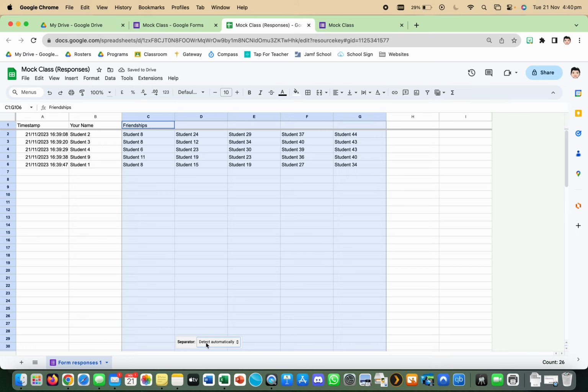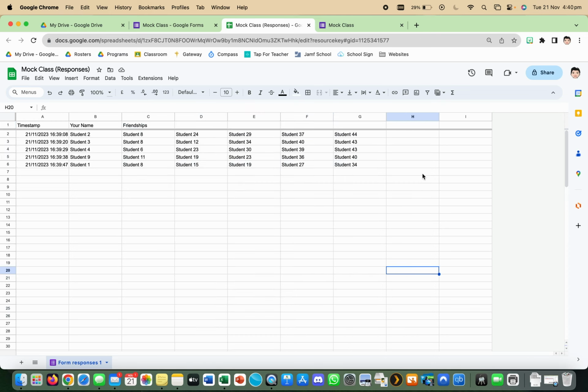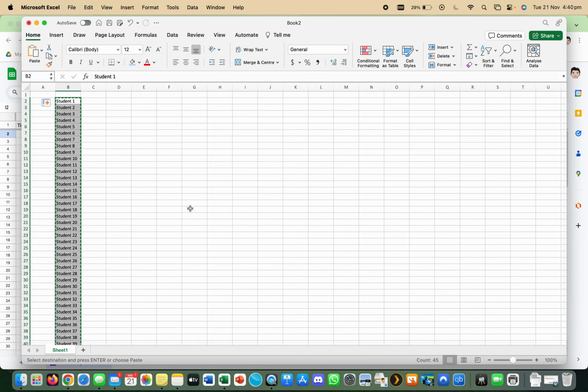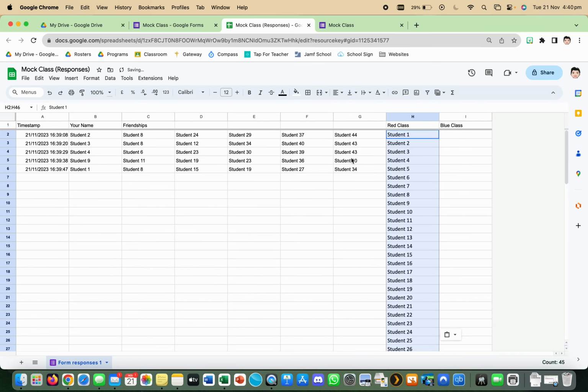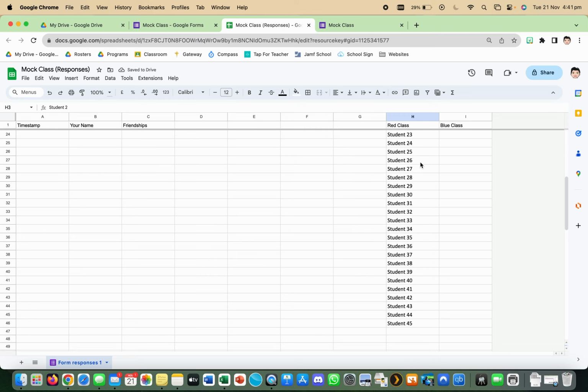It automatically does it in, what are we in? Sheets, but if it doesn't, comma will break it up, but it should automatically do it. So what you need here is your 2 classes. So you want red class and you want blue class. Now it's really important that they match perfectly the names, because even a space, and I mean here with a space after it's submitted, will come up differently. So that's why the copy and paste across is your best friend here.